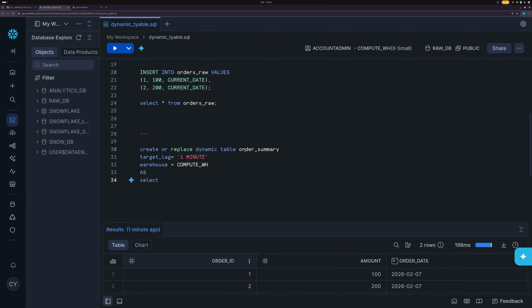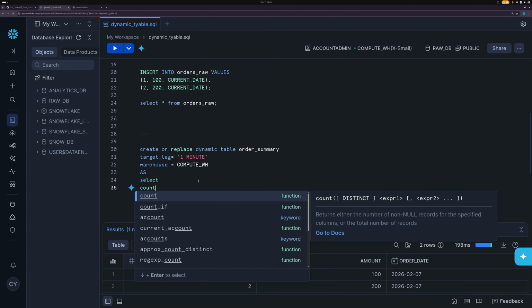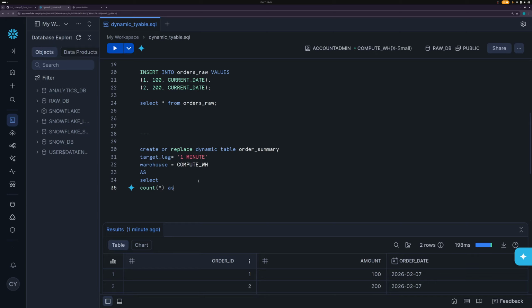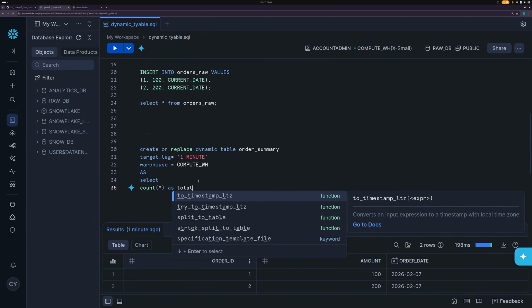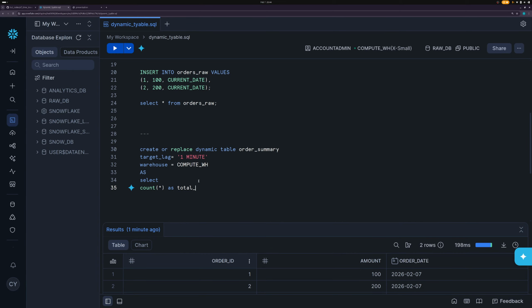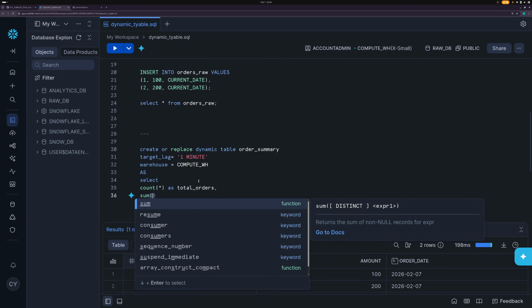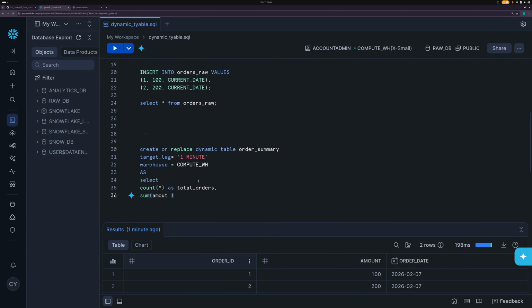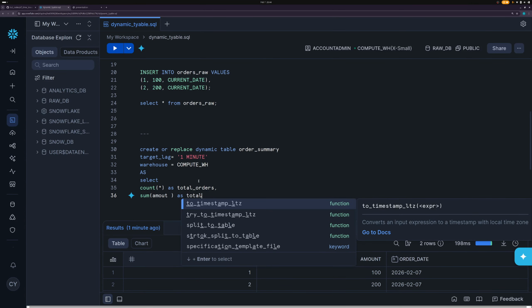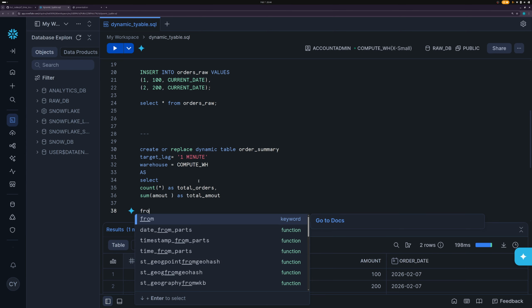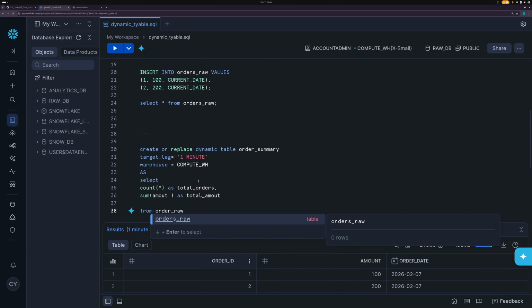Now let me write the actual query that I want to get inserted in this table, the data which is going to get refreshed in this order summary. I'm creating a summary, so I will just write some aggregate query here: total orders, comma, sum of amount as total amount from orders raw. So orders raw is the source for this dynamic table.